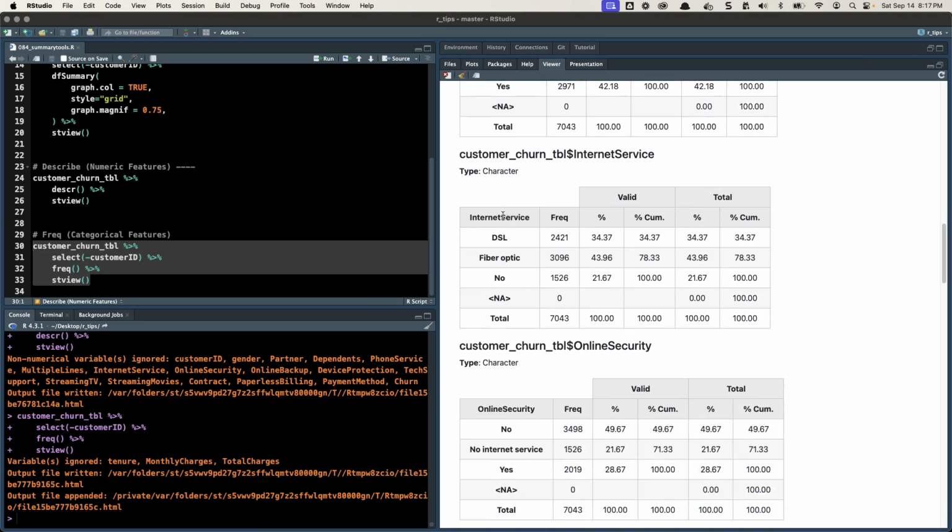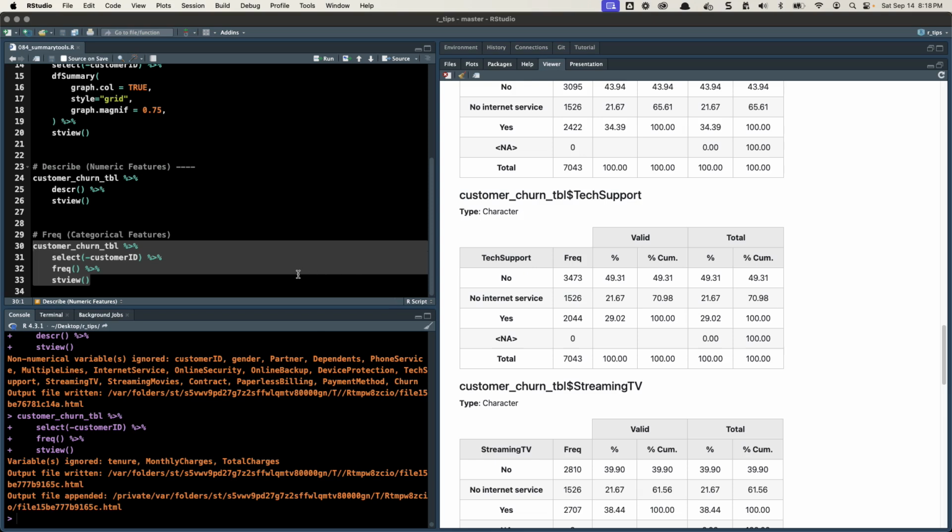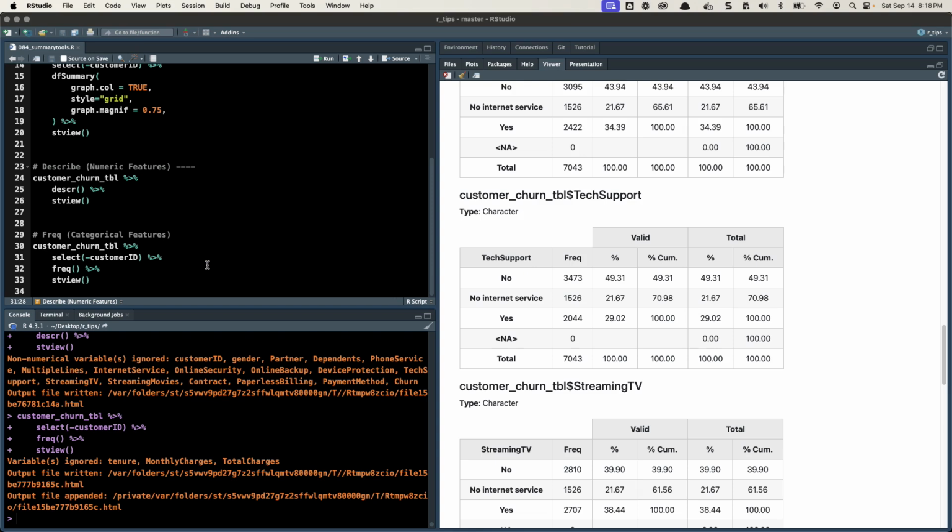All right, so these are different internet service products: DSL, fiber optic, or no. You can see it puts together this frequency table for you, and you can dive in to see what the proportions are. 34% of your customers are DSL, 43.9% have fiber optic, 21% have opted out of both, zero NAs. So yes, very good for diving in and doing detailed analysis when you're early on in the data exploration phase. All right, cool.